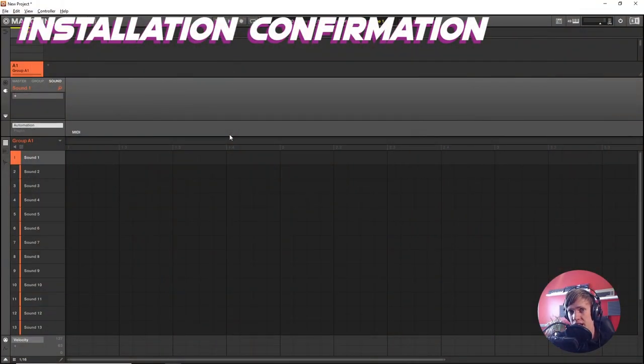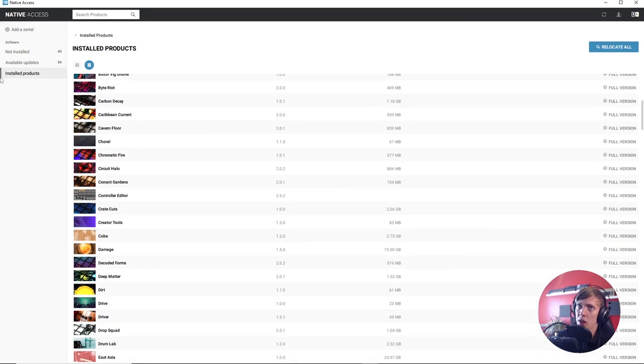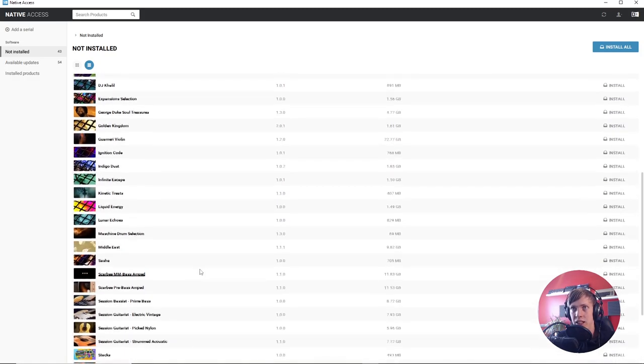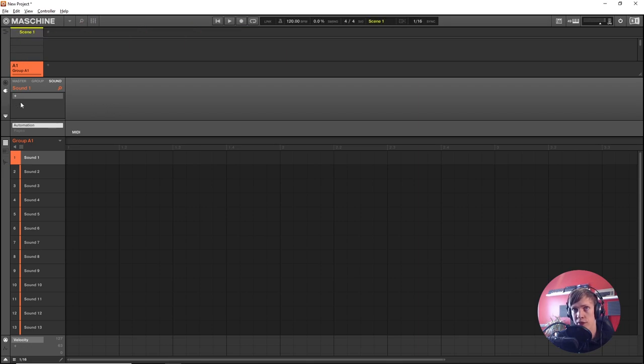First of all, go into Native Access. Make sure that you have Battery installed. This is probably obvious, but just to be on the safe side, check "not installed" to see that it's not there. There's two different ways that you can open up Battery. And if you have it correctly installed, it should pop up here. This is one of the two ways.